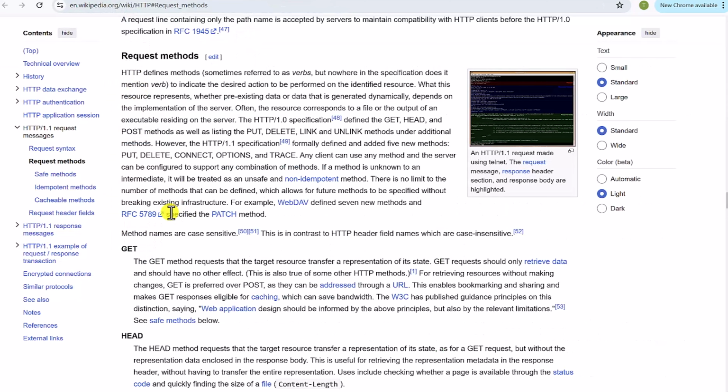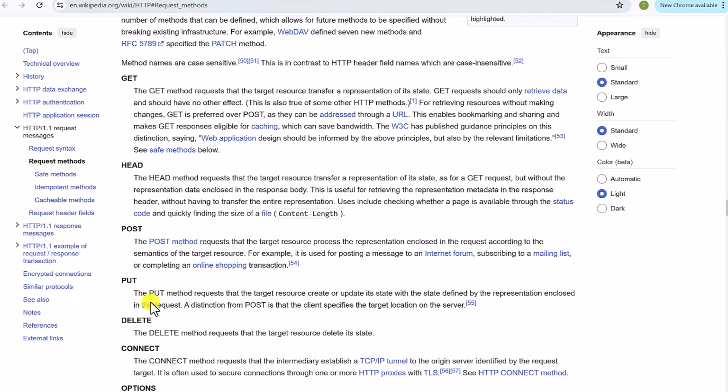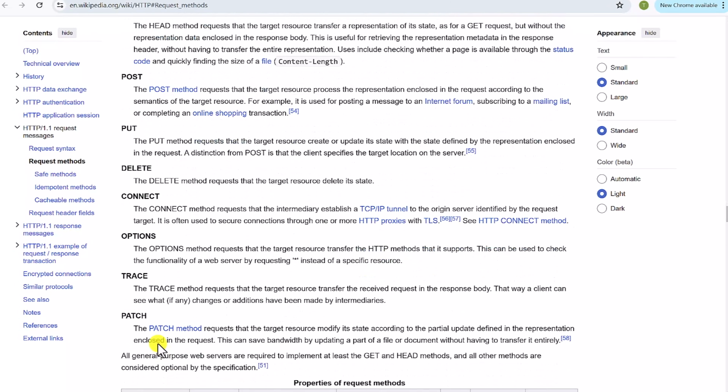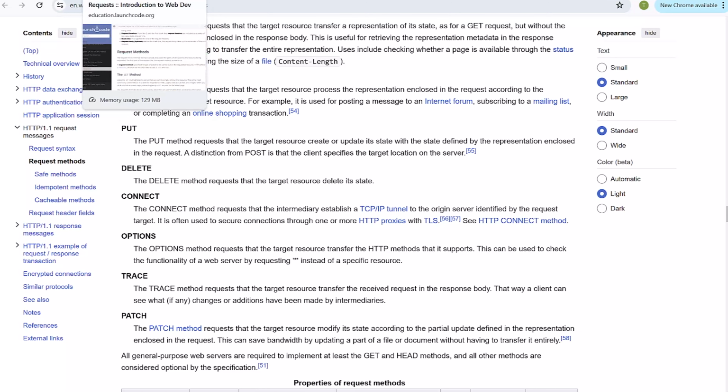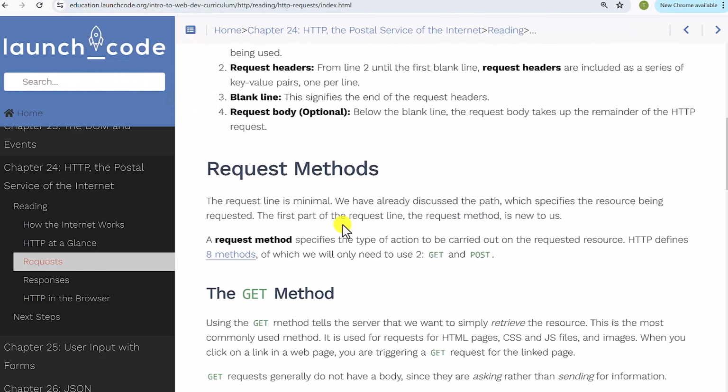The main ones you're going to be using are GET, POST, PUT, DELETE, and PATCH. Those are the ones that you're going to really use more of, but read up on the other ones to get an understanding, so if you ever run across these terms, you can have an idea of what they mean.